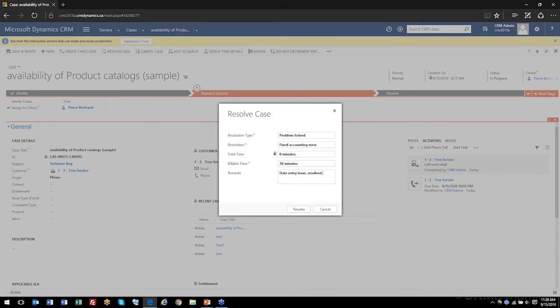give it a second, and here we have our case resolution. Okay, so that is our case resolution that we've resolved. And if you see at the bottom here, our case is listed as resolved, and this form is no longer editable. Resolved cases cannot be edited.